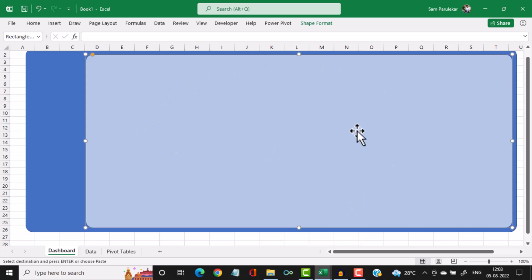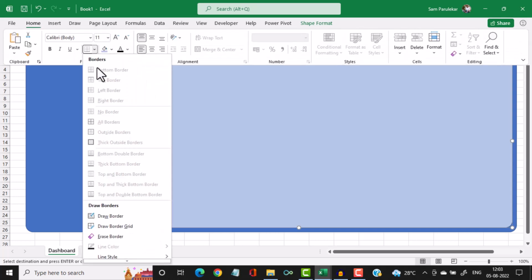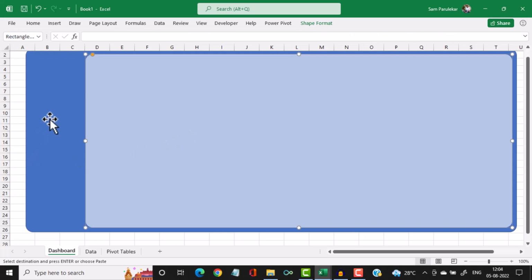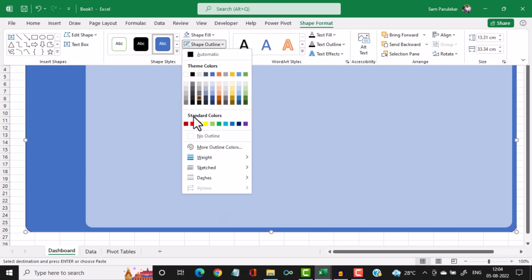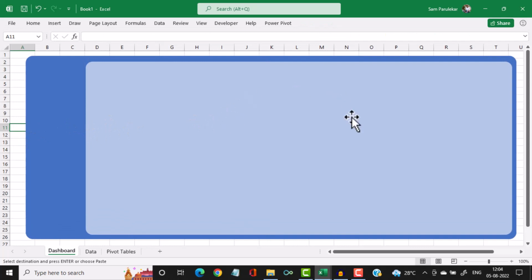I don't want the outline for this rectangle, so I can click on Home, and over here I can select that I don't want any borders. You can alternately do it from Shape Format also, and this Shape Outline is there, select No Outline, and the same way for this rectangle also, Shape Format, Shape Outline, and No Outline. Ensure that they are equal on all sides.